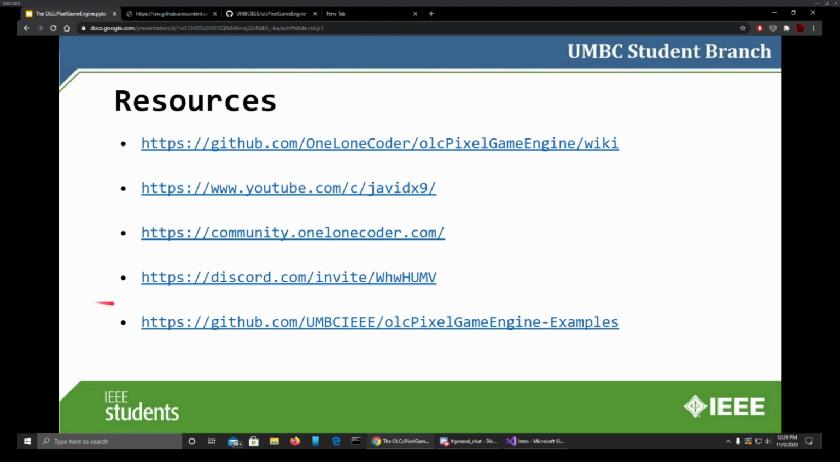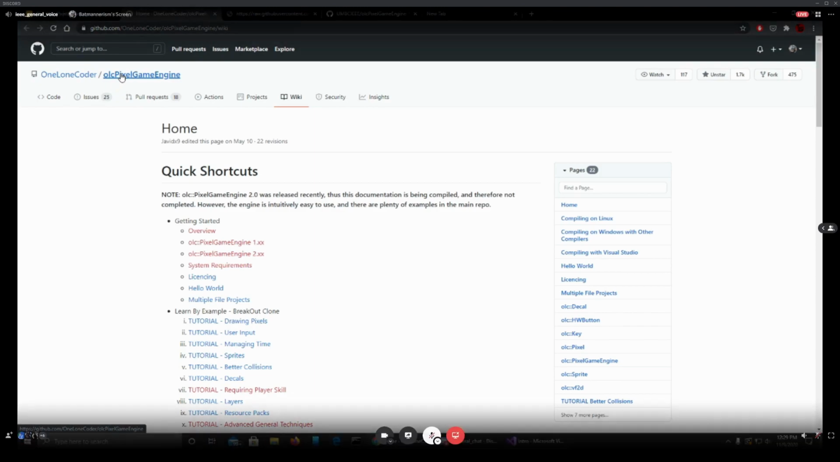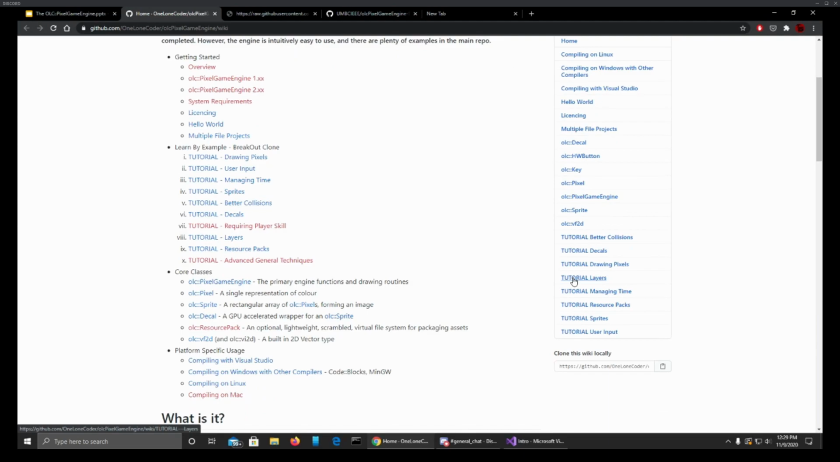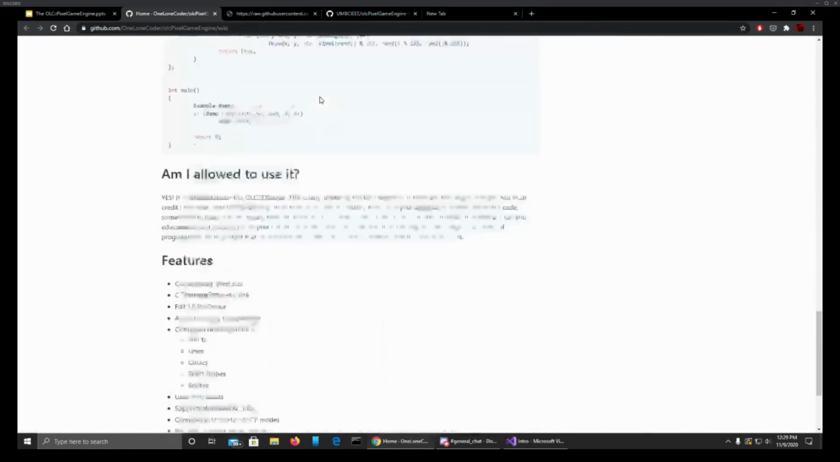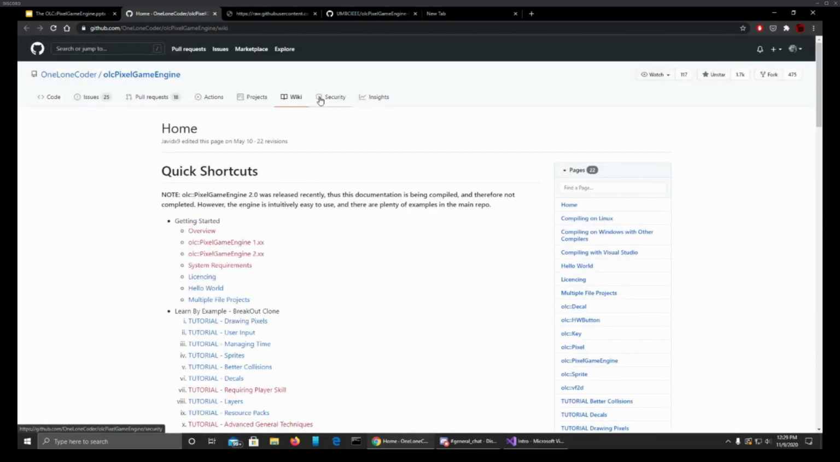And at the end, the resources. The number one resource I would recommend to learn this engine is just to go to the wiki. That's on the GitHub for the page as well. It's got a bunch of tutorials on how buttons work, collisions, resource packs, sprites, user input. The red ones haven't been implemented yet. If you get advanced enough, you could easily write this yourself and put it in as a pull request. But this is a very good example, and it teaches you a lot about programming and how you can take what you've learned in classes like 202 and 341 and make something cool out of it.